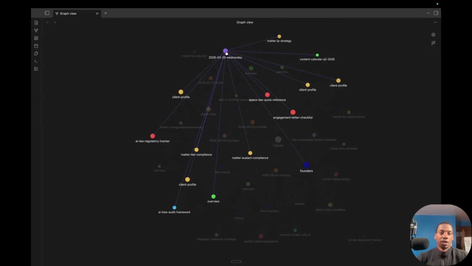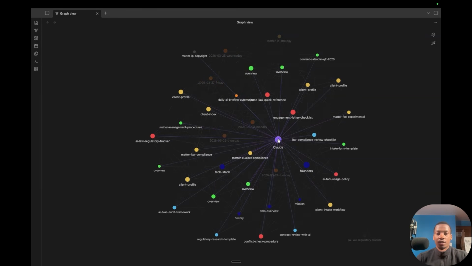And this is going to be really useful when you're now working with AI because it's going to understand not only the different files and information you have, but also the way those things interact with each other. So we have this meeting Wednesday interacts with a bunch of other stuff. Claude interacts with everything. We have the overview of the firm is here.